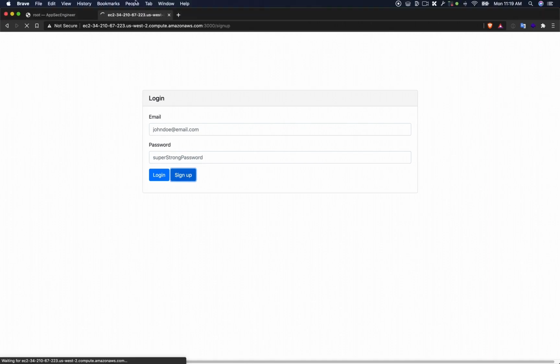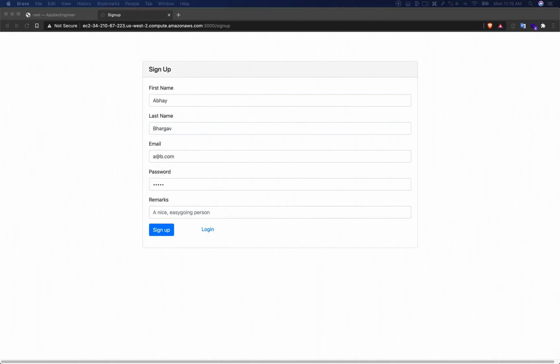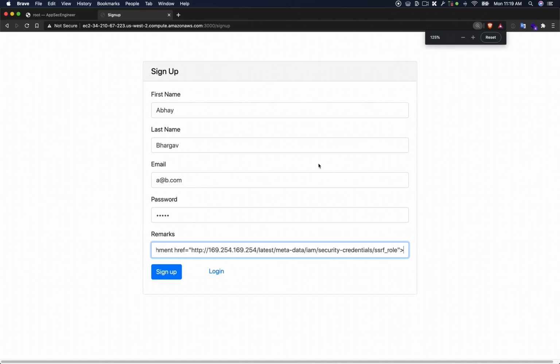So I'm going to sign up for this system. I'm going to sign up with my name, abhay@b.com. I'm going to select some password. Now, instead of the remarks being something genuine, I'm going to add this payload. Let's see this particular payload that I'm going to add. This payload is going to hopefully do something interesting for me. So I'm going to say link rel attachment, href, 169.254.169.254, go to metadata, IAM security credentials, pull this role.